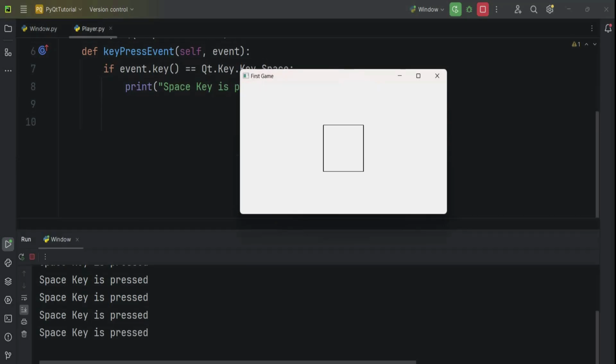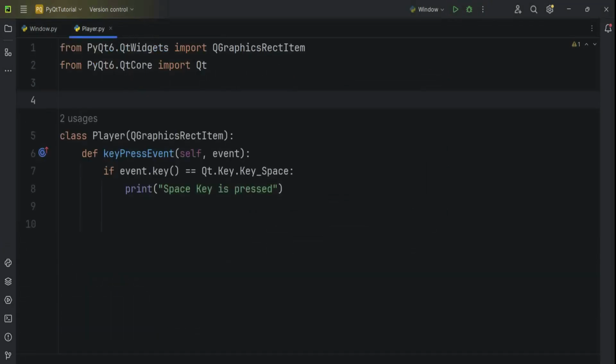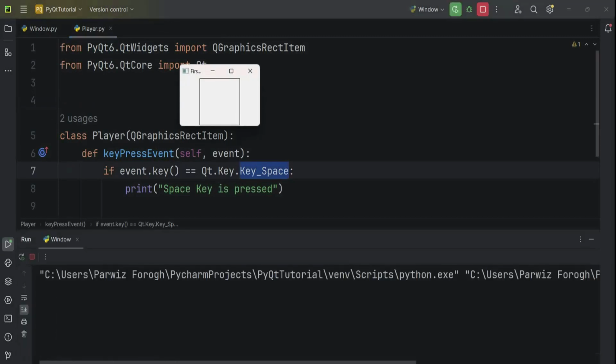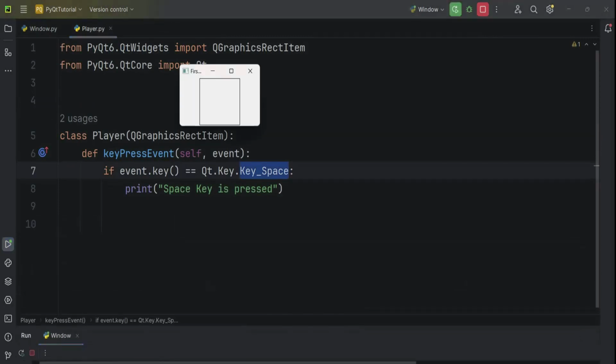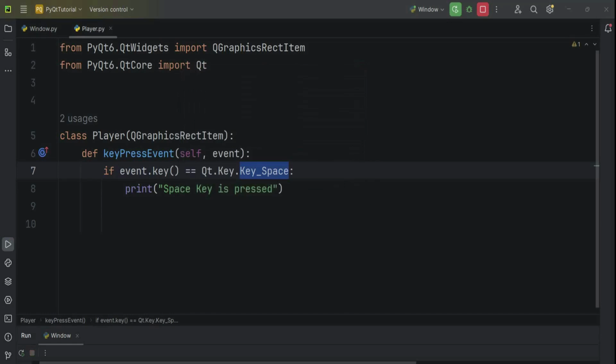In the previous video, we have talked about the key press events. Now let's bring some changes. So now instead of this key space, right now we are going to remove this. We want to move the item. For example, if you see in here, we have this item. If I press the left key or right key, I want to move this rectangle, or we can say this player. So to do that, first let's check the left key.